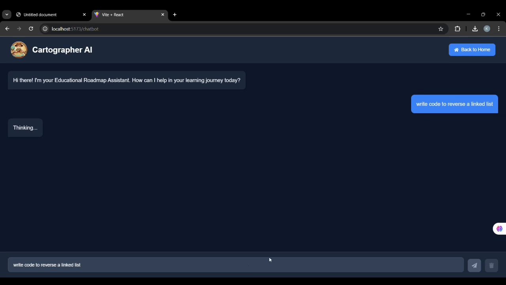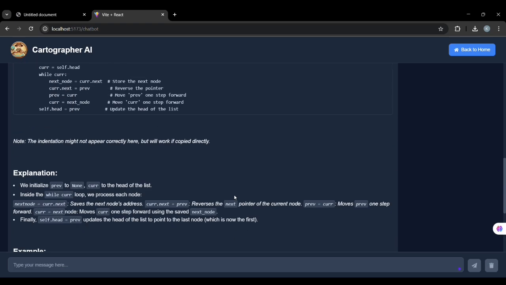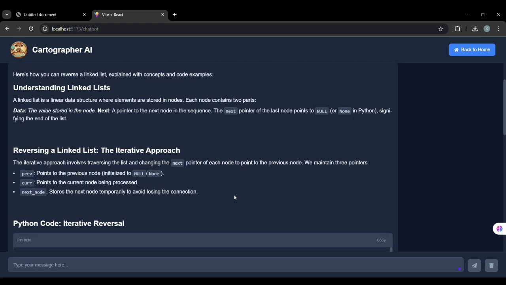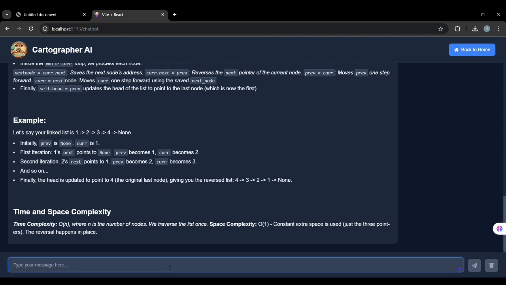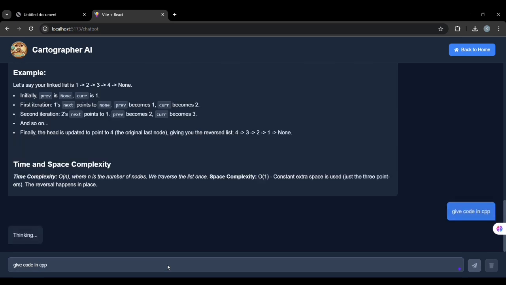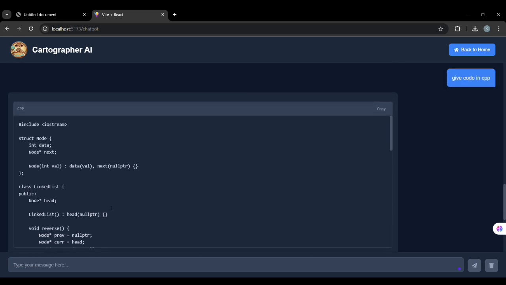So this is done by calling a Gemini API, and once we get the result, the memory stays intact. So if it returns a linked list implementation in Python, I can ask it to do the same in C++, and it will be able to do that easily because of the capabilities of Gemini. So let me try writing give code in C++, and it'll just take a few seconds to send the API call, and once it gets done, we can now clearly see the implementation in C++.